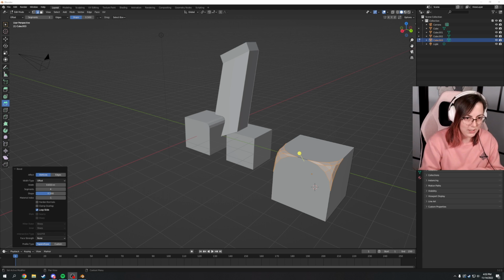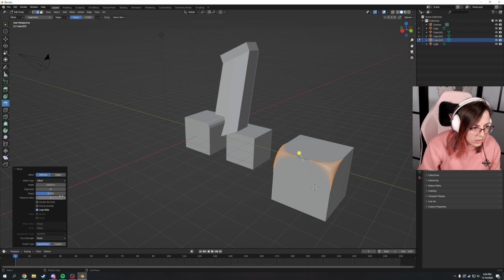Okay, alright. And then segments, I could do more than 4 segments. And then would I do reverse?